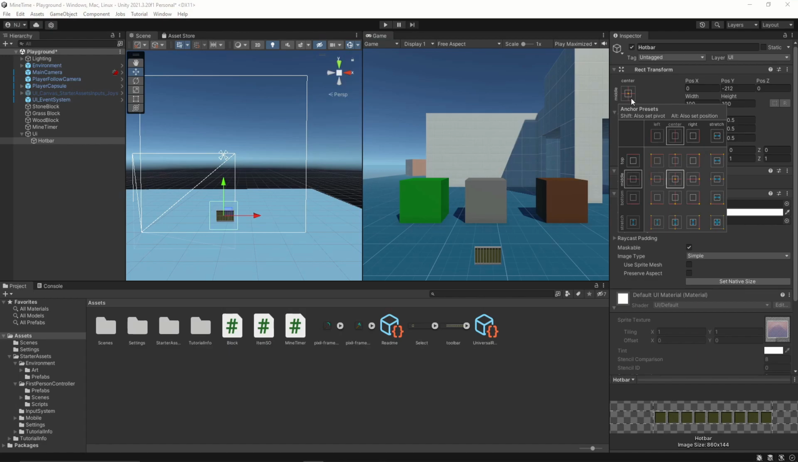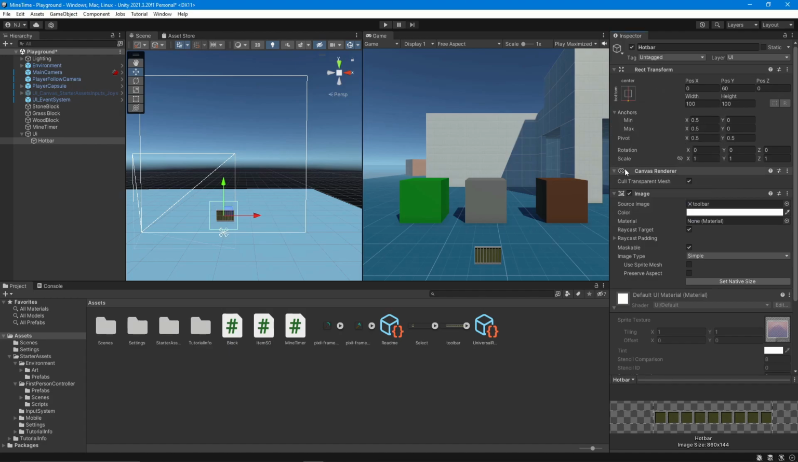And then also you'll note that at this point, if we stretch this, it does stay with it. We're going to come up here to the rect transform and change the anchor preset. We're going to change it to this bottom one so that it's anchored to the bottom of the UI at all times. And then the next thing we need to do is scale this correctly. And I think that looks about right. And it can change depending on whatever size you want it to be. And that's all we need to do to set up the hotbar.